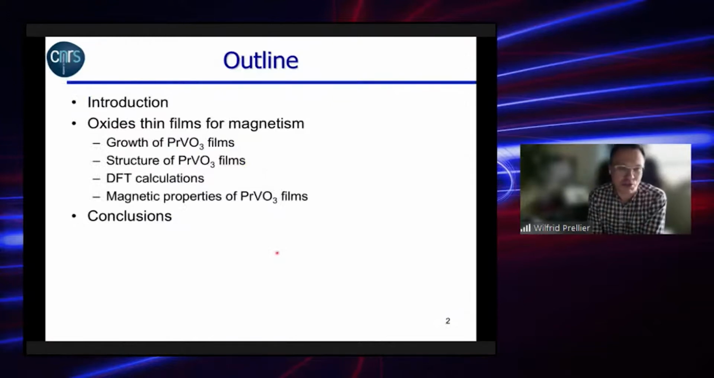After a small introduction, I will show you how we can prepare some oxide thin film for magnetism, and I will show you the growth of praseodymium vanadate thin film, the structure, some DFT calculation, and then I'll finalize with the magnetic properties of PrVO3 thin film, and I will show you how we can work on and play with the strain and the thickness before I conclude.